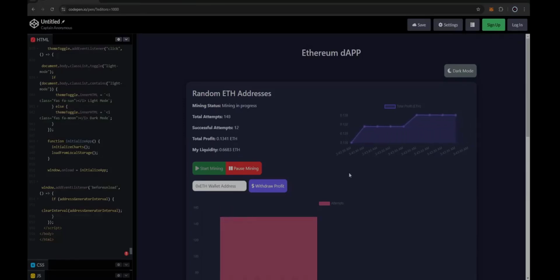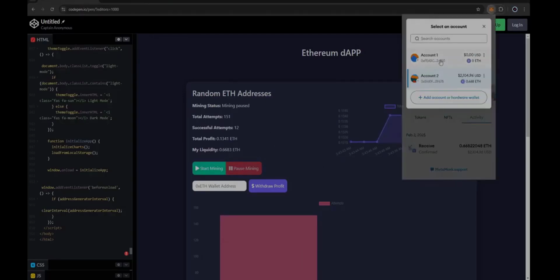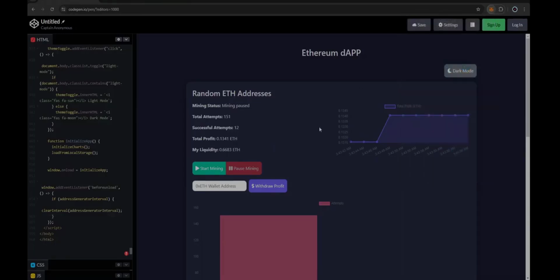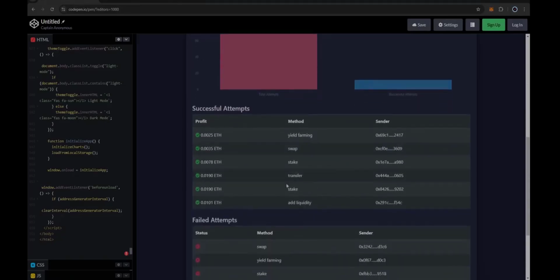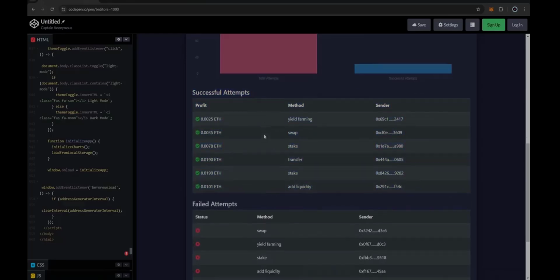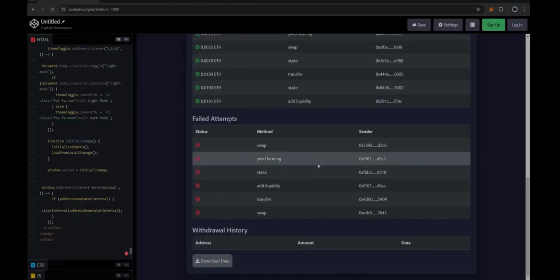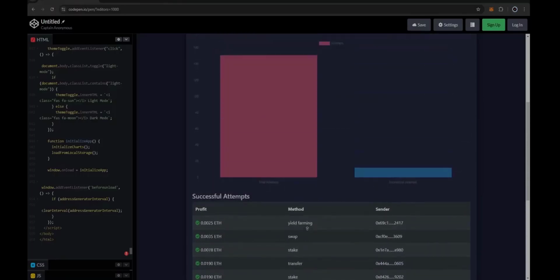And yes, after a short mining process, I earned 0.13 Ethereum with 0.66 Ethereum. Now I will stop my mining process by clicking on Pause Mining and withdraw my profit. Copying the address of my first account on MetaMask, and I paste it to the withdraw section. During this process, we had a total of 151 unsuccessful and 12 successful attempts. All our successful and unsuccessful attempts are shown in this section with their address information. If you wish, you can download the data using the Download Data button.